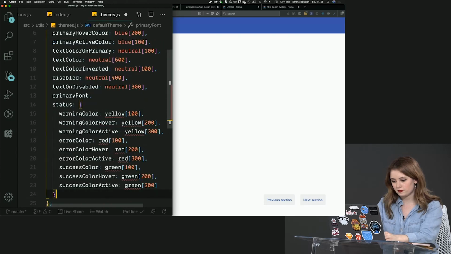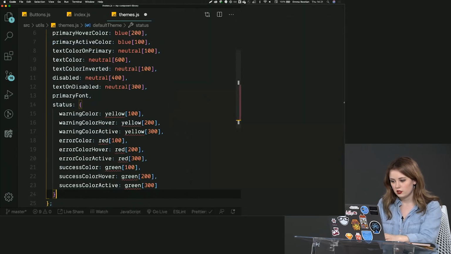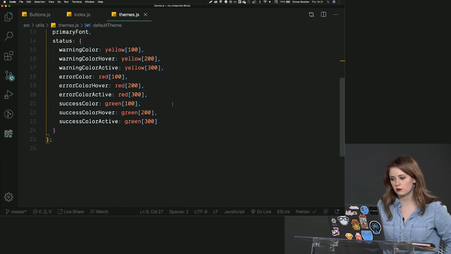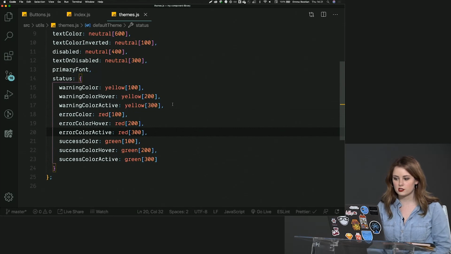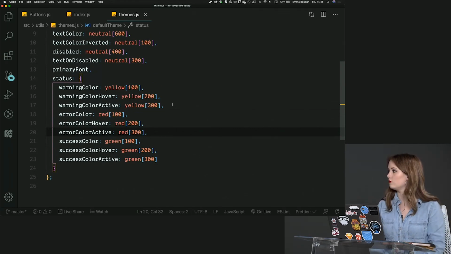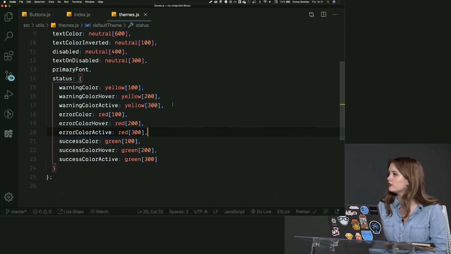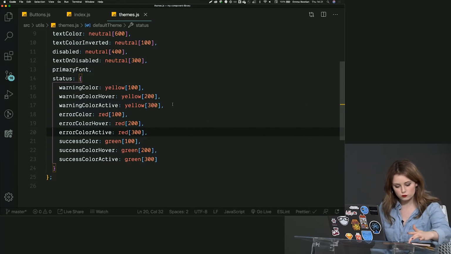So let's come in here and let's add our status object. Now we haven't imported these, so let's add yellow, red, and green to our colors imports, okay? So now we've got status in our theme. I'm going to do the warning with you, and then we'll take 5 minutes because they're going to be about the same. It should be pretty easy to fill in the rest once we do one. And yeah, so let's do warning.